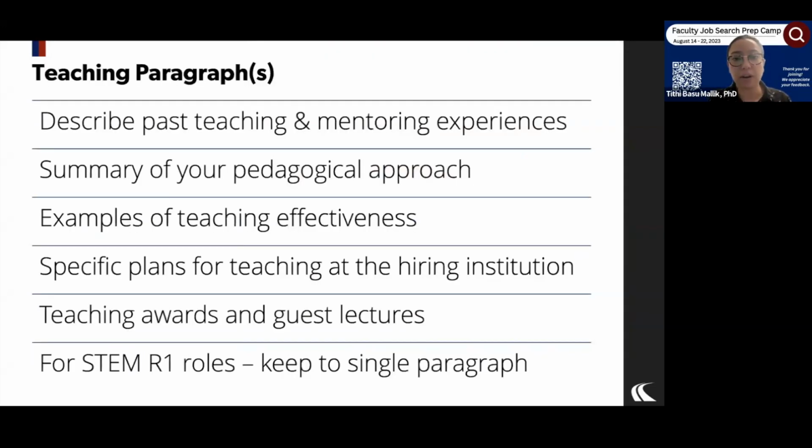So in terms of the teaching paragraph, what are you going to talk about? You want to make sure you're describing any past teaching or mentoring experiences. You want to provide a summary of your general pedagogical approach. You want to give examples of teaching effectiveness. So if you have great statistics from all of your past teaching, make sure to mention them. It's helpful to always mention if you have a specific plan for teaching at the hiring institution. If you have received any teaching awards, make sure to include them. Guest lectures: if you haven't taught a lot specifically, you want to mention any guest lectures.